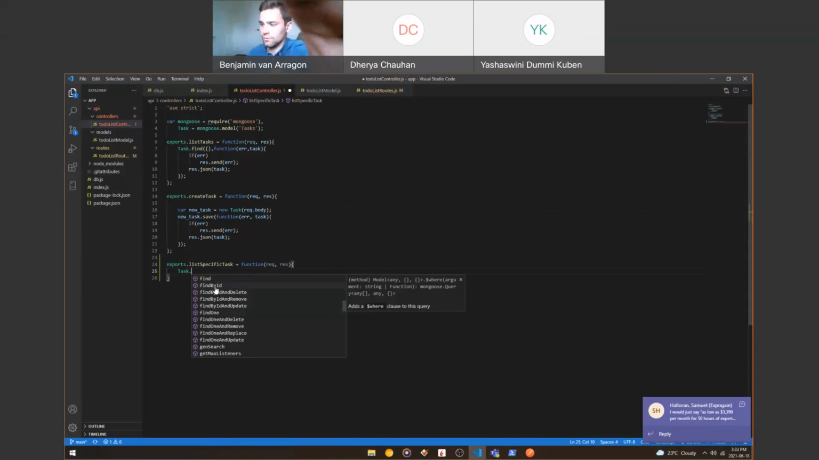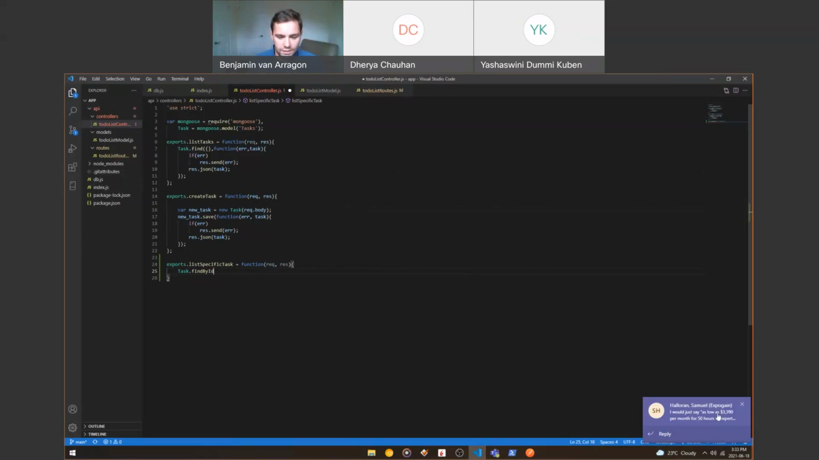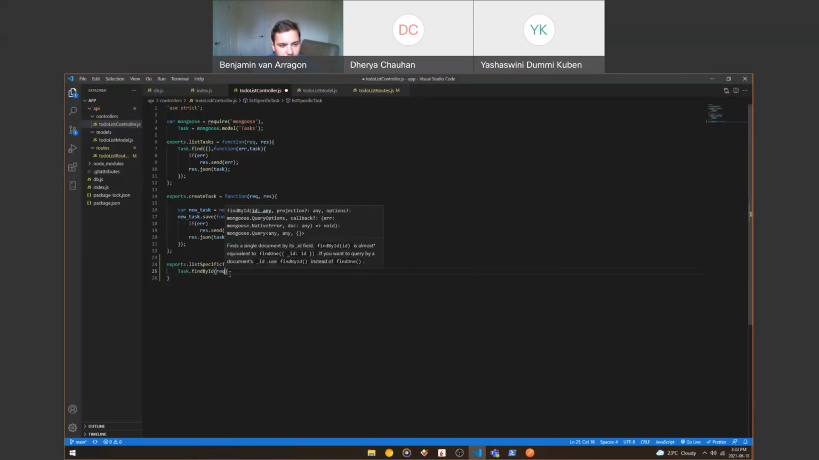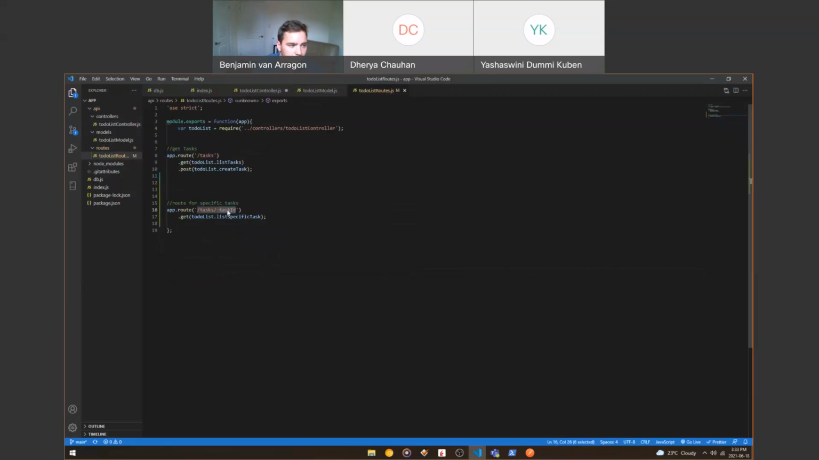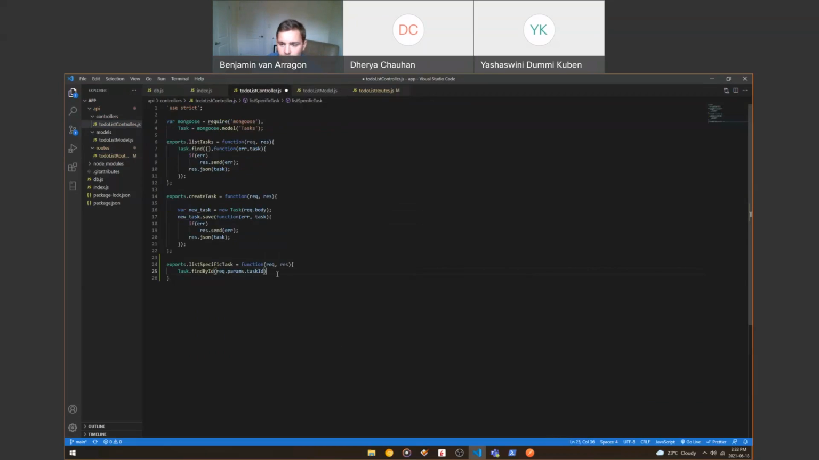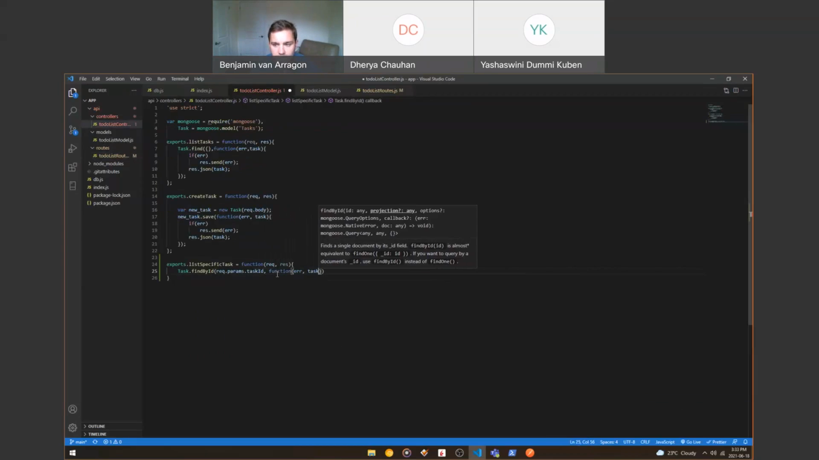So we're going to do find by ID, and then we're going to pass the parameter into that function. So request dot params dot task ID, because that's what's going to be passed. That's what we mentioned, task ID, right over here in our routes. Okay. Now there's going to be a second parameter that we're passing, which is going to be a function itself, error, task. Okay. So those are the two things that we're passing to that function.